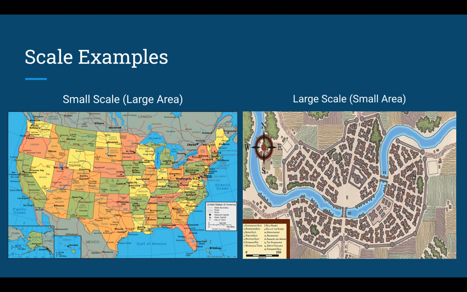Versus if we go to the large scale, the small area map, maybe 1 inch equals, as this map says, 100 feet. It's going to show individual buildings, right? On a map like this, maybe you show post offices or you show schools. It wouldn't make sense to show a school on our small scale map because it would be microscopic. It would be tiny, right?